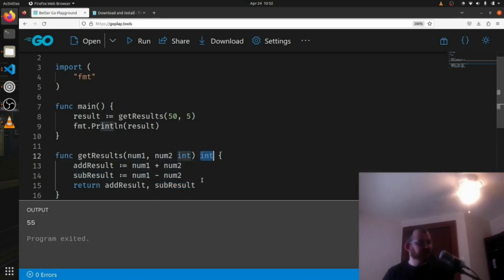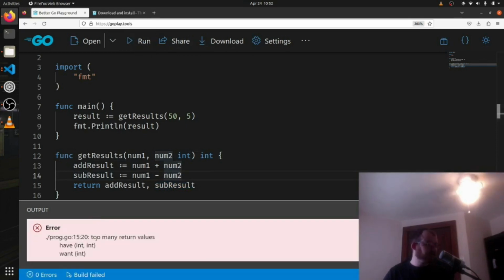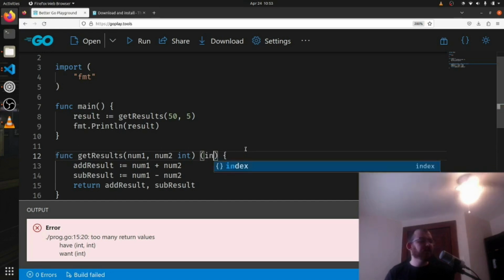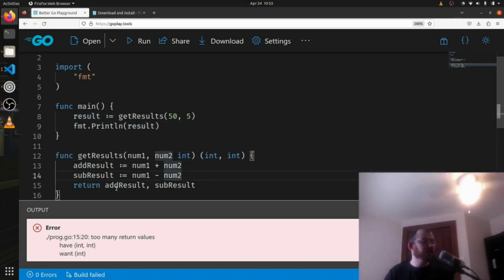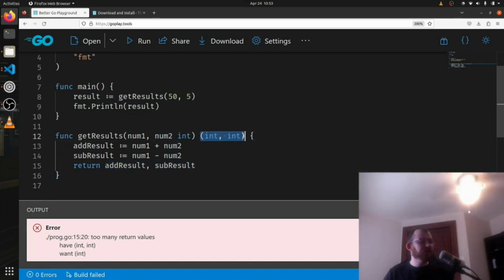Now currently our return value is just one int, and if I run this, we're going to get quite a few errors, I believe. Yep, too many return values. So you can see here we're trying to return two things. We have int, and currently our function only wants to return one integer. So to fix this, we have to come up here, and instead of just returning one int, we have to add some parentheses here. We want to return two different integers from our function. So like this, parentheses int comma int. And now this matches the return value.